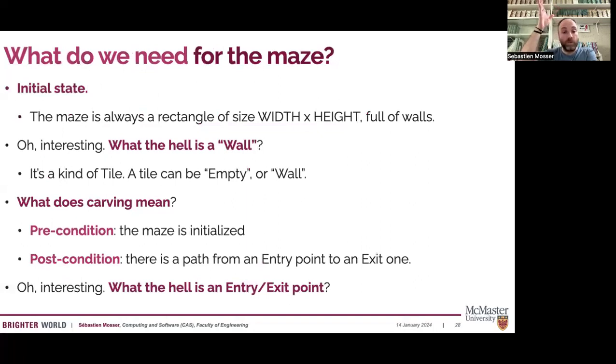What do I need? Well, I need an initial state. When I'm creating a maze, there's something. Oh, but the maze, it's tiles. So I need to decide what I do with the tiles. So I'm going to decide that my maze is a rectangle width times 8. Okay, that looks pretty decent.